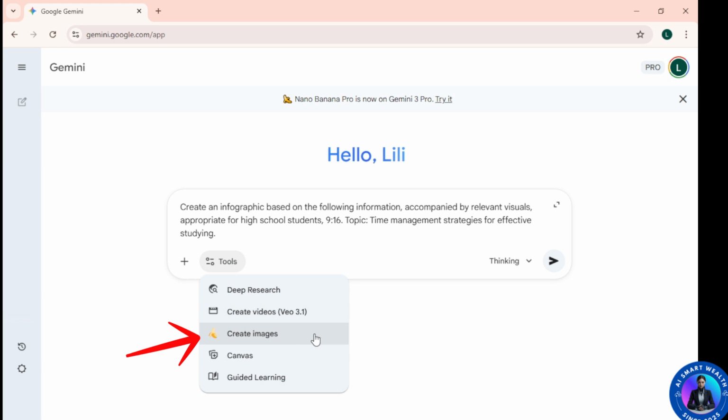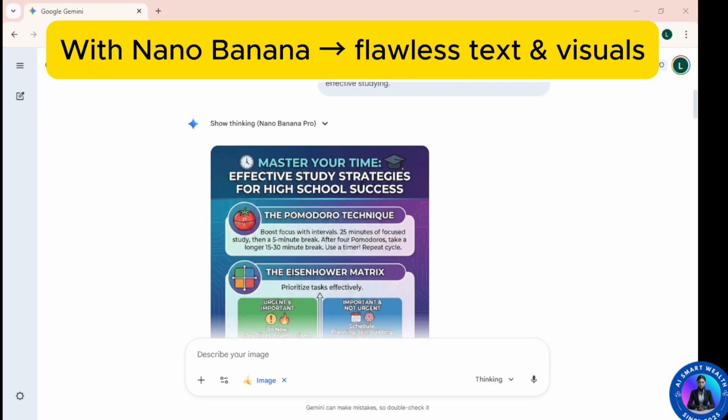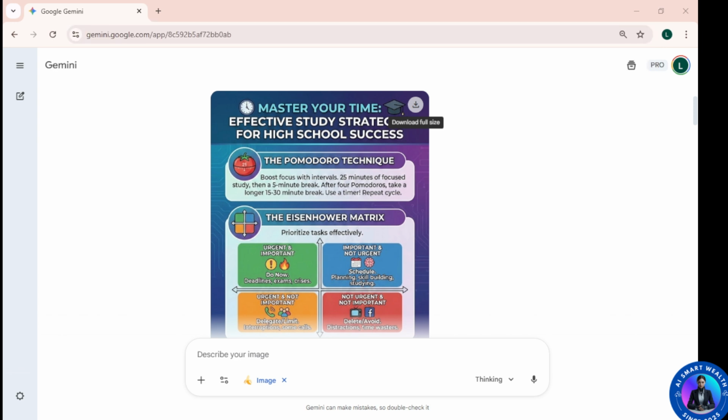For example, let's try this prompt: create an infographic about time management strategies for effective studying. Without Nano Banana, the tips appear but the layout feels a little messy. With Nano Banana turned on, the same content looks crisp, balanced, and easy to read, exactly what students need when they're already juggling deadlines. So yes, Nano Banana is basically your secret style upgrade. No wrinkles, no typos, just clean design every time.